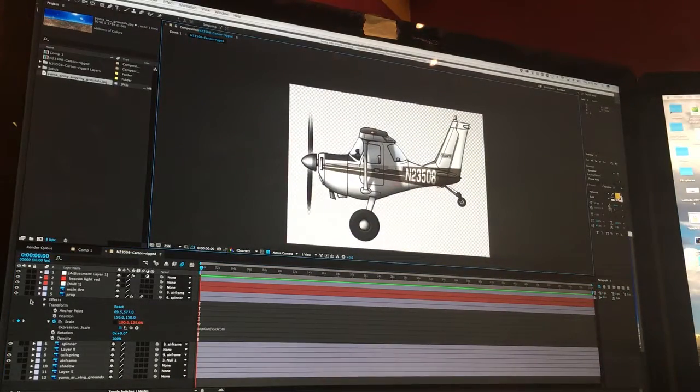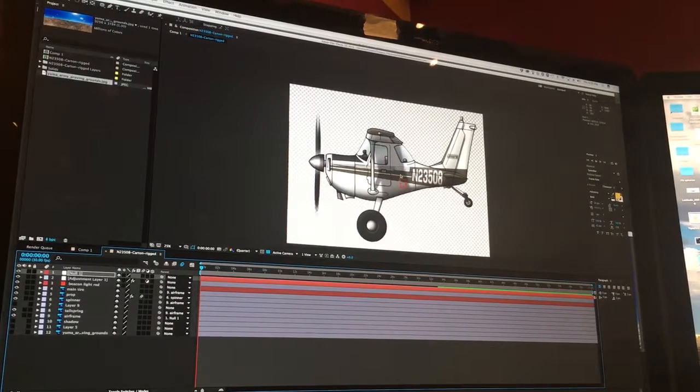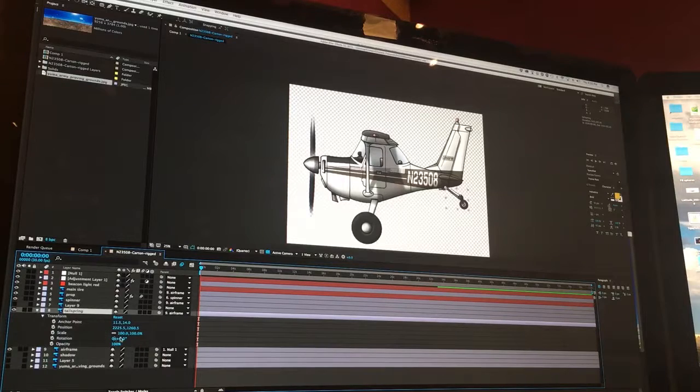So then I rigged this thing together. So I have a null object controlling everything, so I can position the whole thing around. But I can do cool things now with the way it's rigged. I can have the tail spring flex. So if I have this thing coming in for a landing or taxiing, I can flex the tail spring, which is cool.